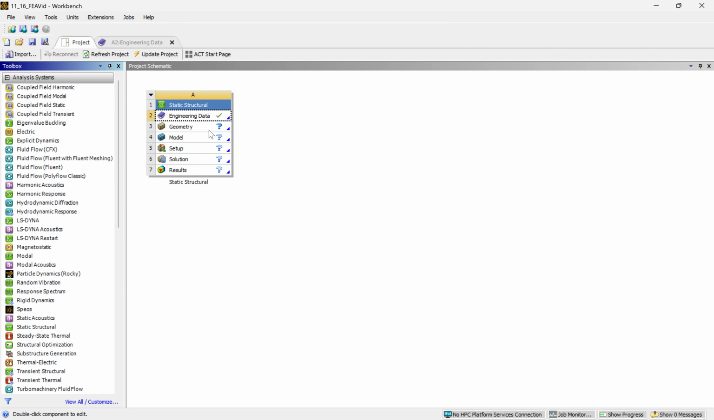All right, so next we're gonna have to make our geometry. So we are just going to do kind of a rough outline of what our beam would look like once it's completed. Oh, dude, I pressed the wrong thing. 1 second. Okay, so we have our engineering data.